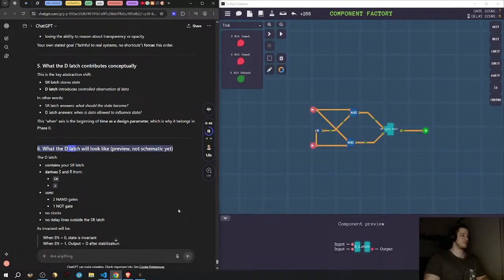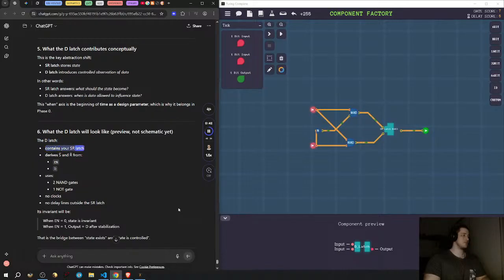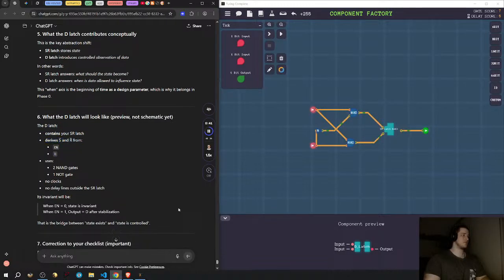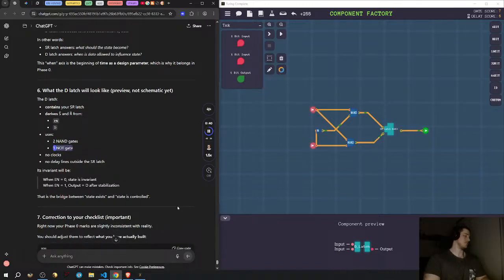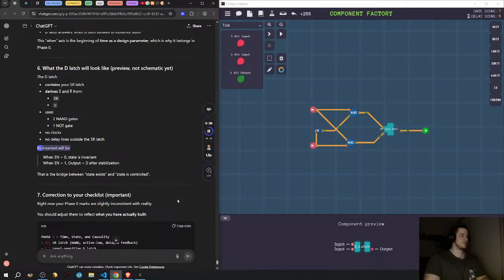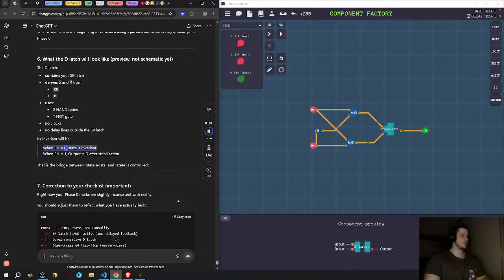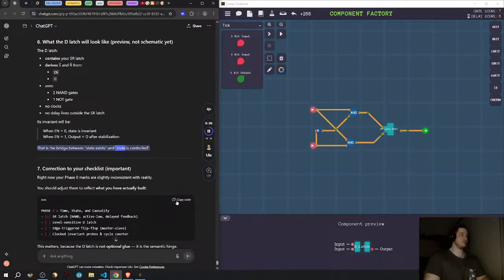6. What the D latch will look like, preview, not schematic yet. The D latch contains your SR latch. It derives S and R from N and D. It uses 2 NAND gates and 1 NOT gate. No clocks. No delay lines outside the SR latch. Its invariant will be: when N equals 0, state is invariant. When N equals 1, output equals D after stabilization. That is the bridge between state exists and state is controlled.